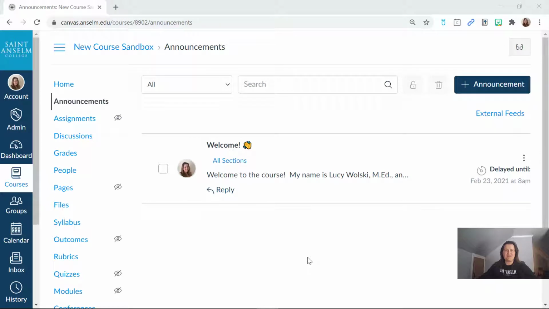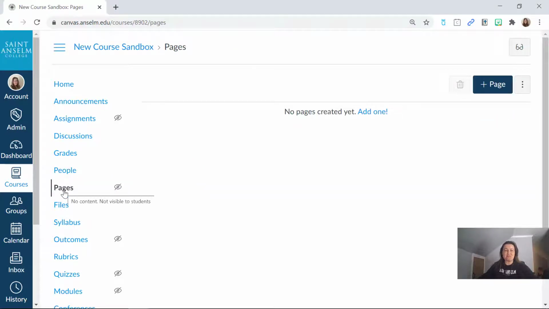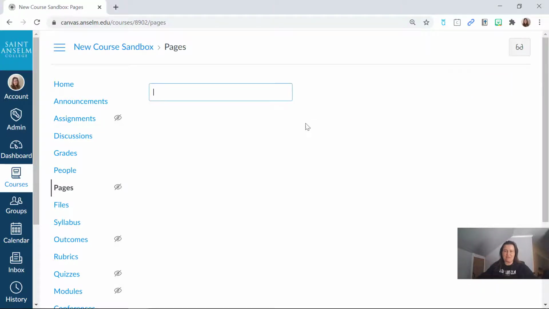So let's go back to that home page that we talked about earlier, or specifically pages. So pages are places where you can have content. Pages can include text, video, links to files, external links, and they can be a front page. So let's go ahead and set up a front page.